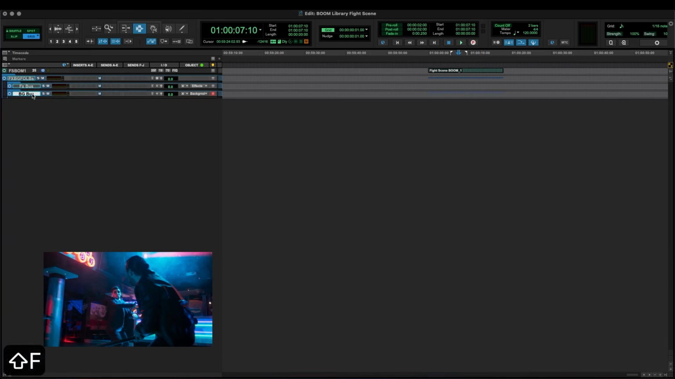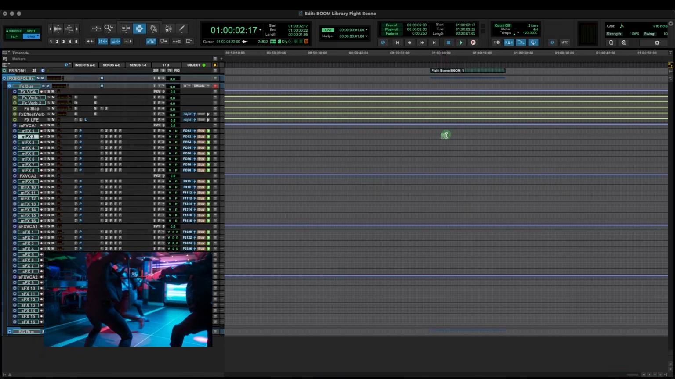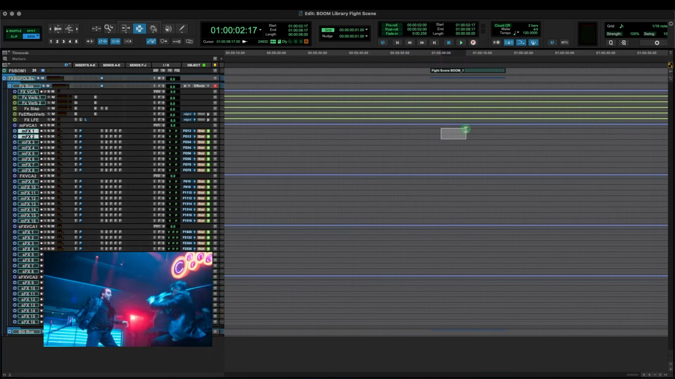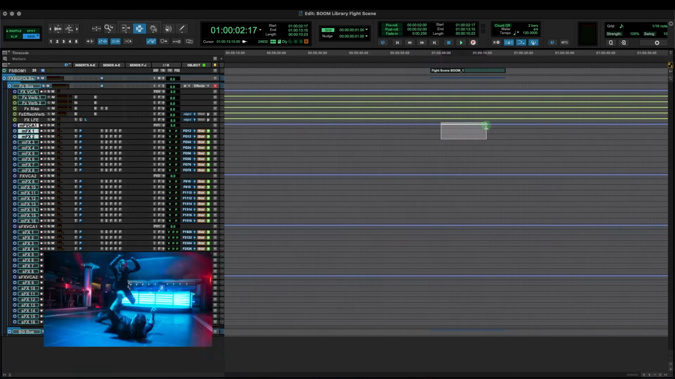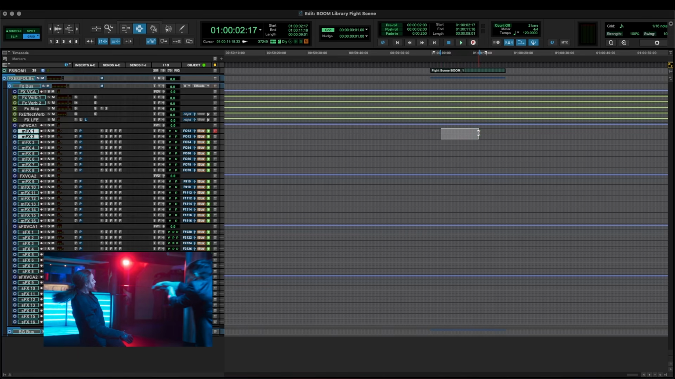We can close our backgrounds and let's open up our effects. We have some monos, we have some stereos, and we got some sword fighting to do. So we're going to need some metal clanks, some body hits, some whooshes, some cloth movement. And luckily, our melee library does it all.